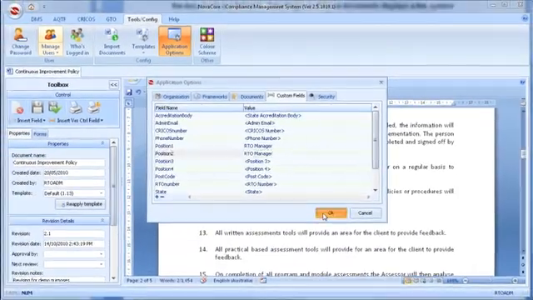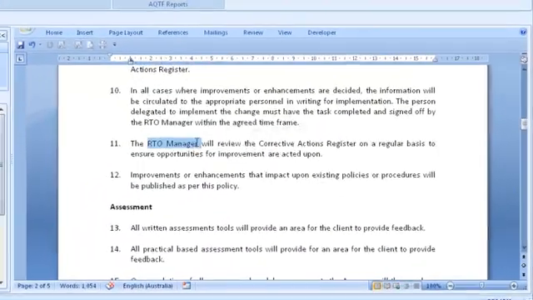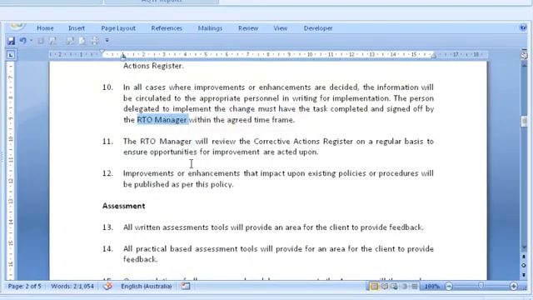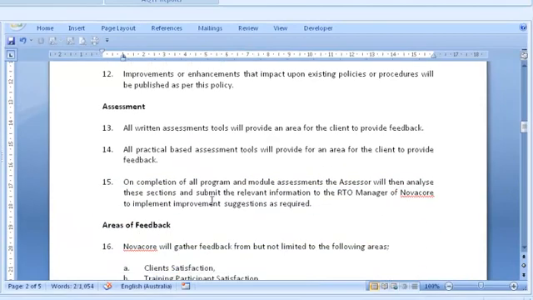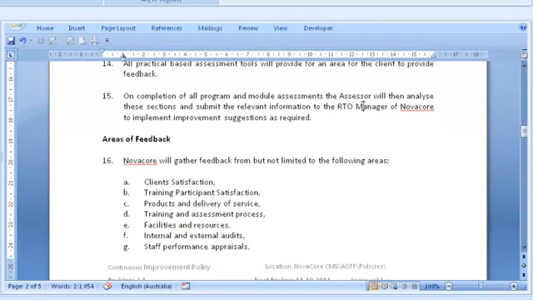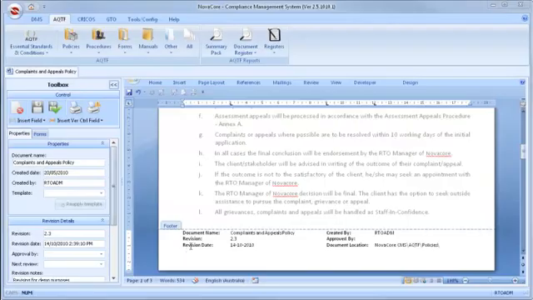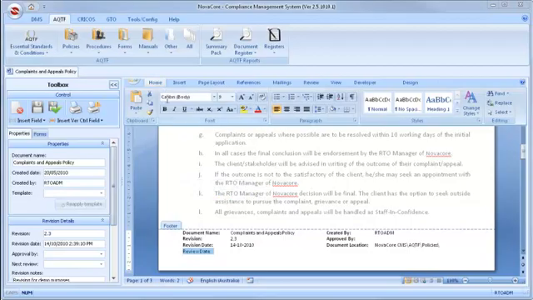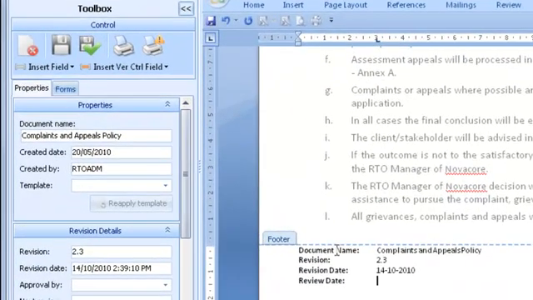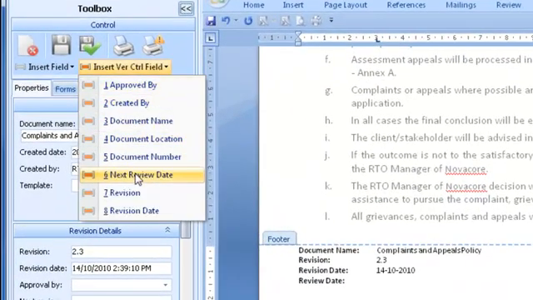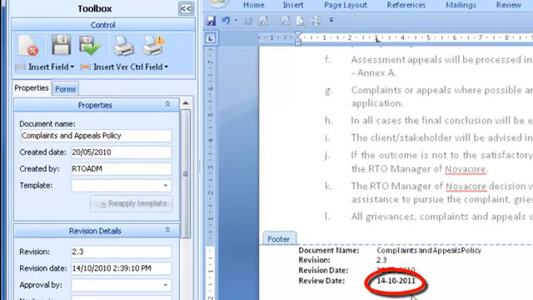This change will update all documents throughout the system, alleviating you the pain of having to find and change every document that contains a bit of information that has now changed. The version control fields are most commonly used in the document footer. Once inserted, CMS automatically updates the version field values, such as the revision number or review date.